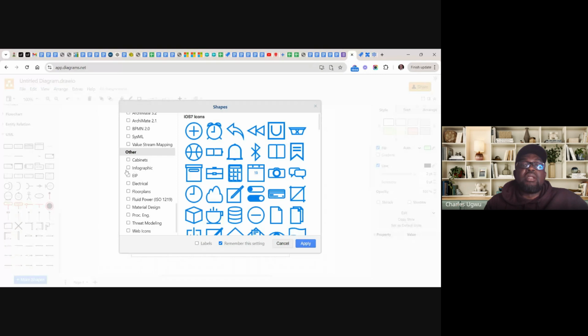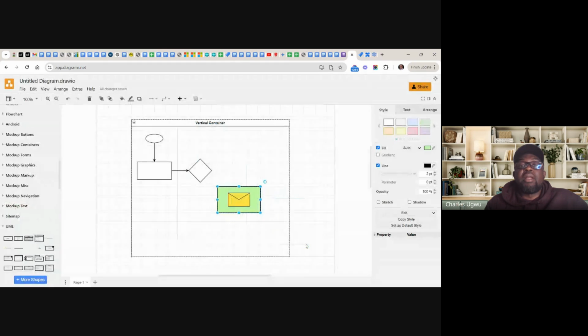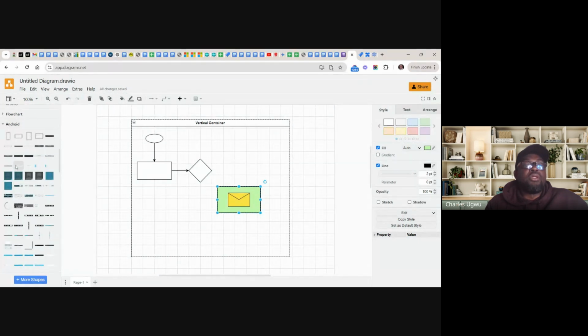If you want to create an infographic, that's it. Material design, electrical, web icon, whatever you want is here for you. And once you select all the things you want, you come over here and you click apply. And if you come here, you see all of them. For instance, here, if you load this, you see these are some of the things.